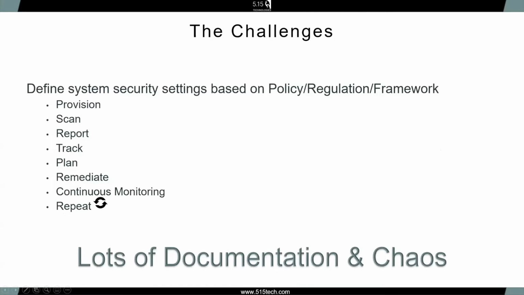So some of the challenges associated with maintaining a framework, particularly NIST and RMF: you have to provision, scan, report, track, plan to remediate, then implement the remediation, then provide continuous monitoring, rinse and repeat on a repeated basis. But what that entails is a lot of documentation and chaos if it's done manually. We're going to show you how, through automation, almost every one of these tasks, with the exception of specific remediations, can be applied automatically using various tools.